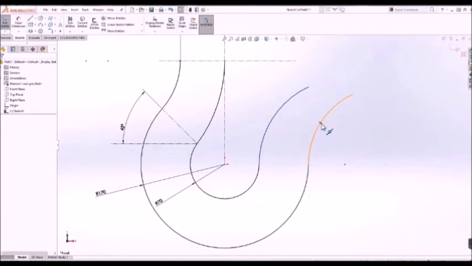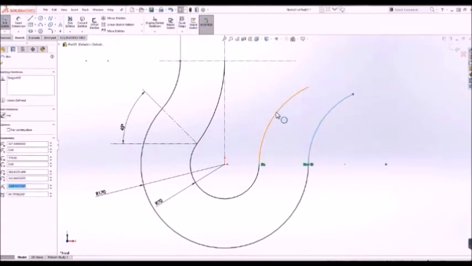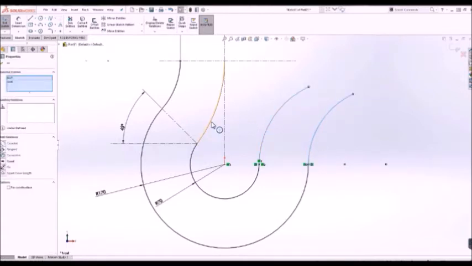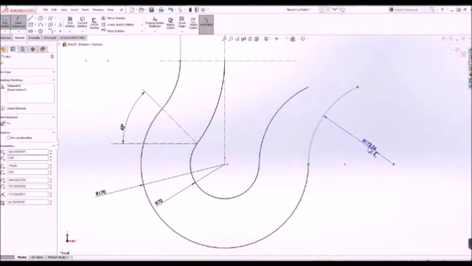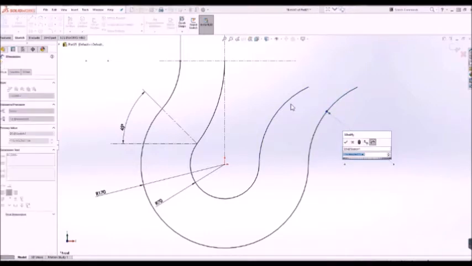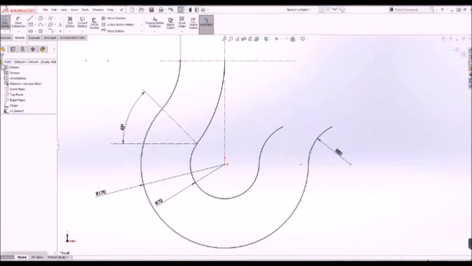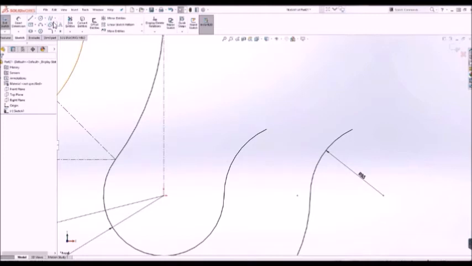Okay. I'm going to click on this arc and this one. I want to add a new relation between these two, which is equal. I'm going to click on equal. And now I want to define the radius of, for example, this arc. The radius of the other arc will be the same because they are equal. I'm going to put 85 centimeter. Okay, I'm going to zoom in here.